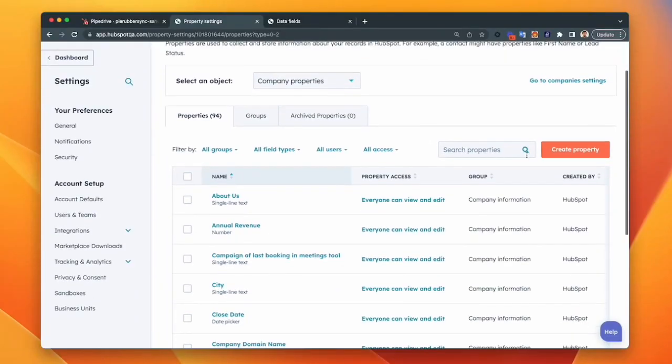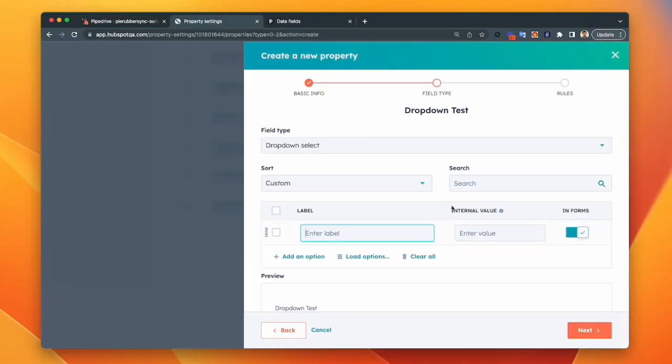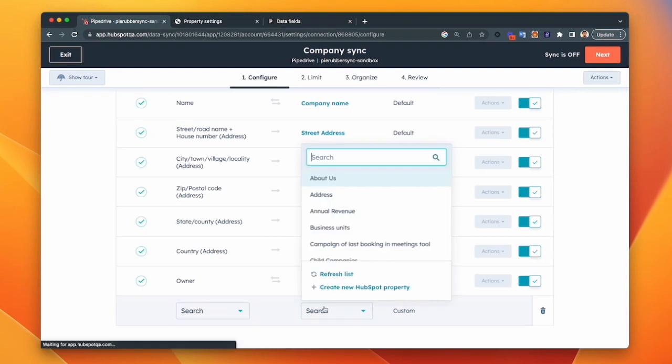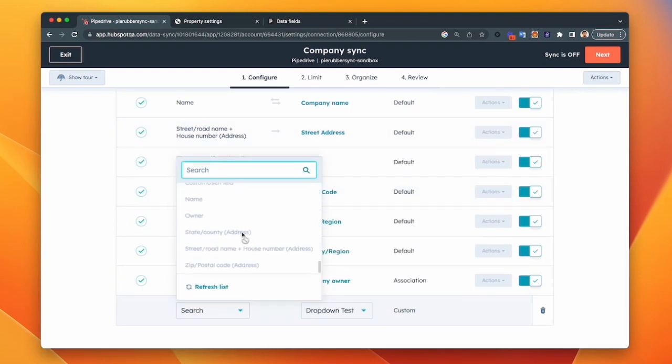Dropdowns, sometimes called pick list or choice field. It's one of the many property types like text, number, date. HubSpot's data sync apps are best in class when it comes to field mapping, but getting a dropdown of HubSpot to sync with a dropdown in the other app, we've not been able to do that.